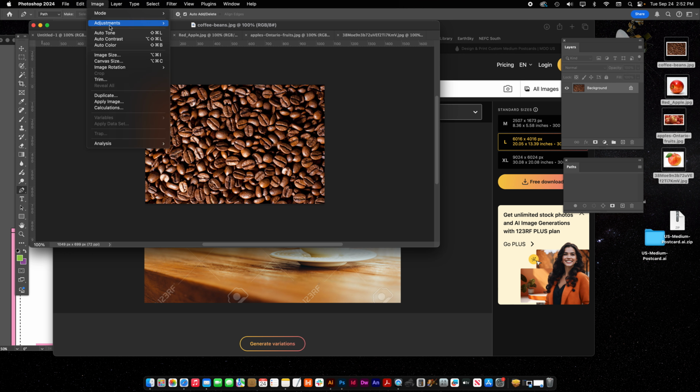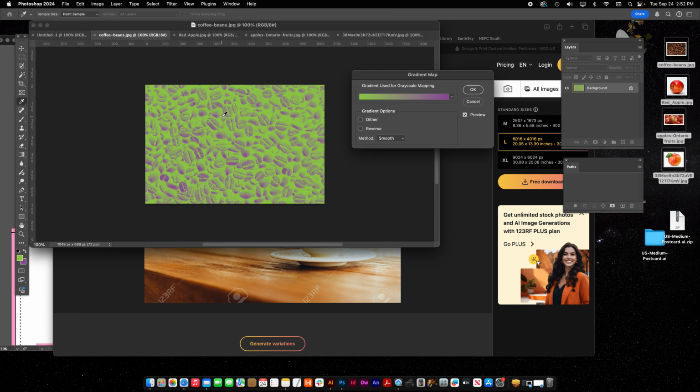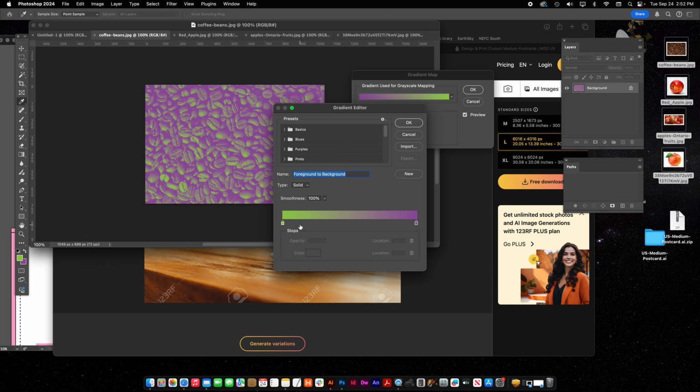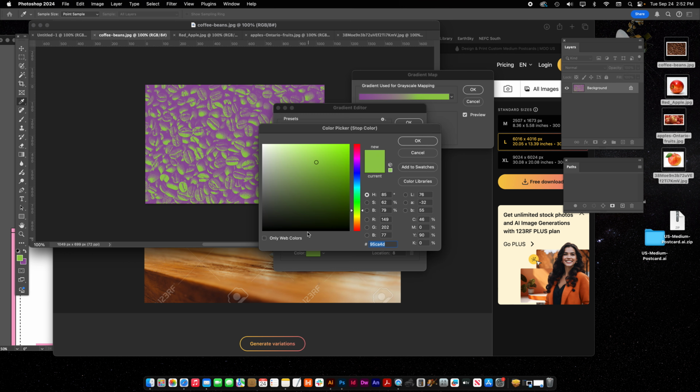I'm going to go up to adjust, go to gradient map, and now you can see it pulls at this end, right? If I make a mistake, I can hit reverse. This way it puts the purple in front and then the green in the highlight. If I click inside this gradient, I can then pull this up and adjust how this gets affected. I can adjust where this pulls in. I can even click in here and bring a whole other color into the design, right?